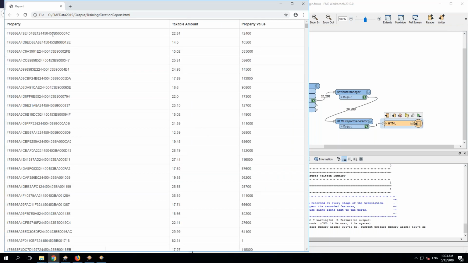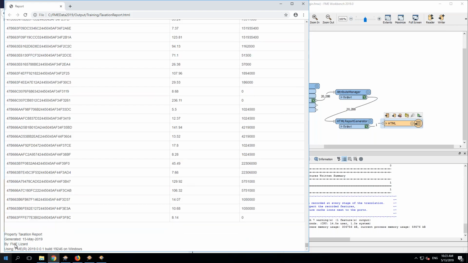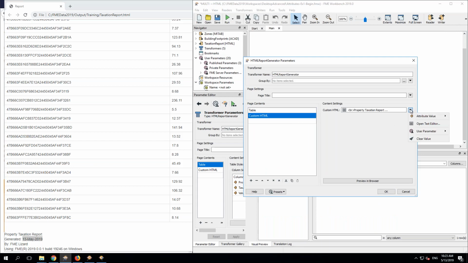Here's my report. It's got a property ID number, the taxable amount, property value, which was already defined in the report. And right down at the bottom should be the bit that we generated. Property taxation report generated 13th of May 2019. So I've got that. I could, I guess, put the time in there as well. So go back to my HTML.